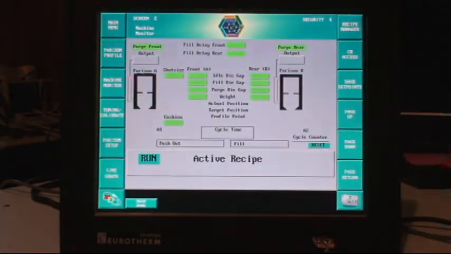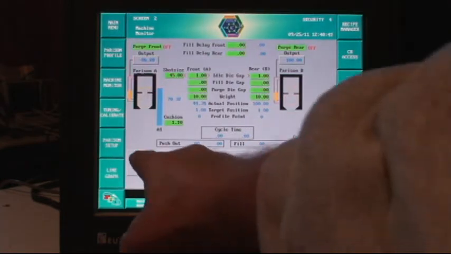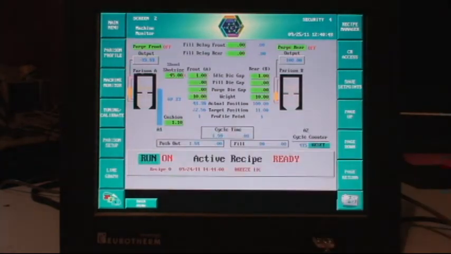So let me go back, and I'm going to just show a couple things on the machine monitor page here. Now on this particular system I have a cycle time and a push out time and a fill time. This is on a B30 machine. First I need to turn the run on, and then I can profile, but you can see I'm recording my cycle time, my fill time, and my push out time here. In addition to that, those times are all being recorded.